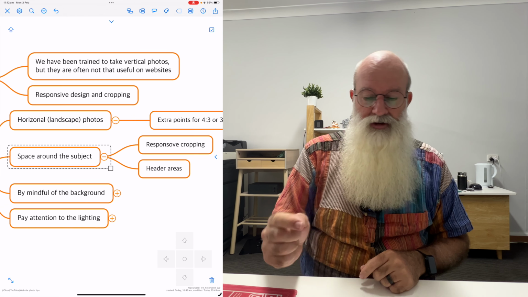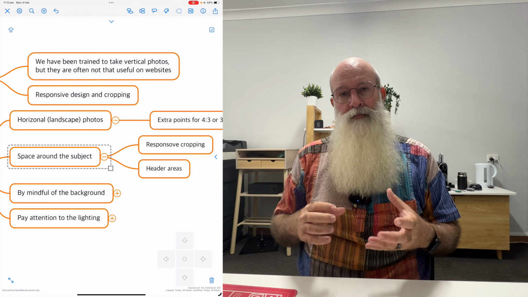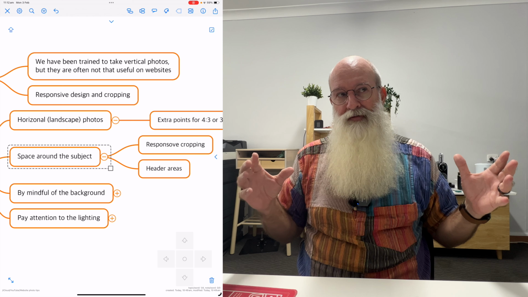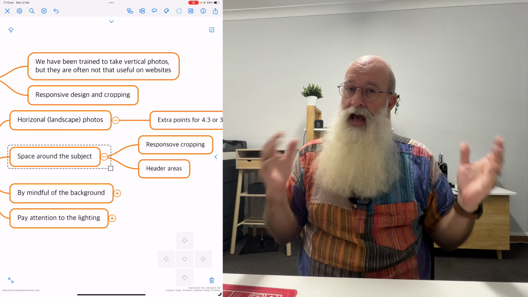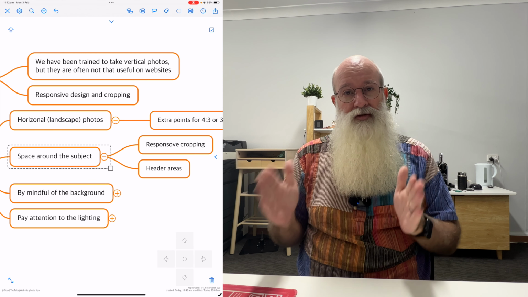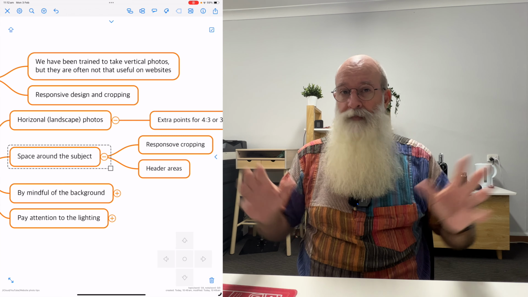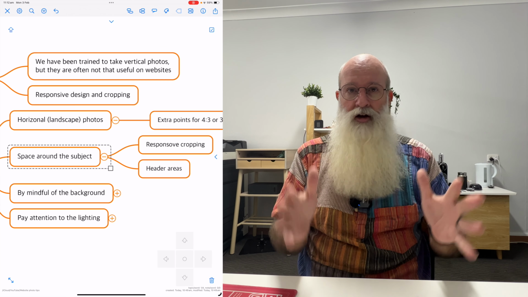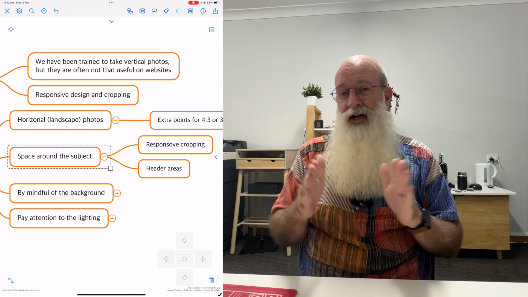Now, in terms of space around the subject, again, be mindful of the fact that depending on how it's seen, the left and right edges of the photo could get cropped a little bit as we move from a widescreen down to an iPad down to a phone. That will change a little bit.